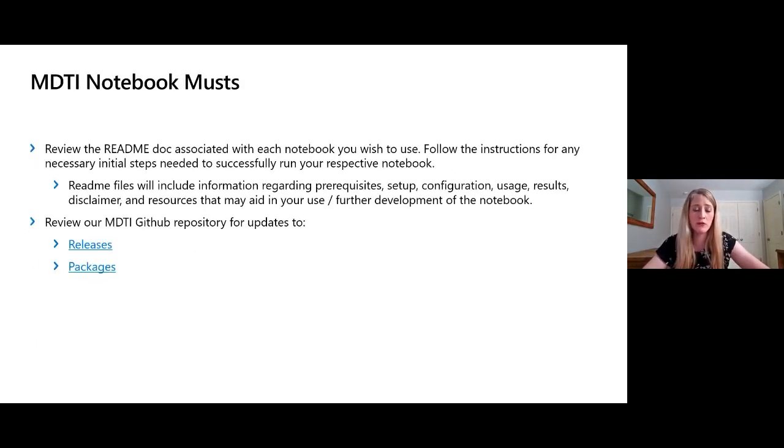So just some musts before you actually dive in and use our notebooks. Be sure to read the READMEs for each respective one. They're going to have a variety of different information to make sure that you can successfully run them. So anything from prerequisites, setup, configuration, usage, results, any disclaimers, and then additional resources that you can leverage that might aid in your use or further development of the notebook.